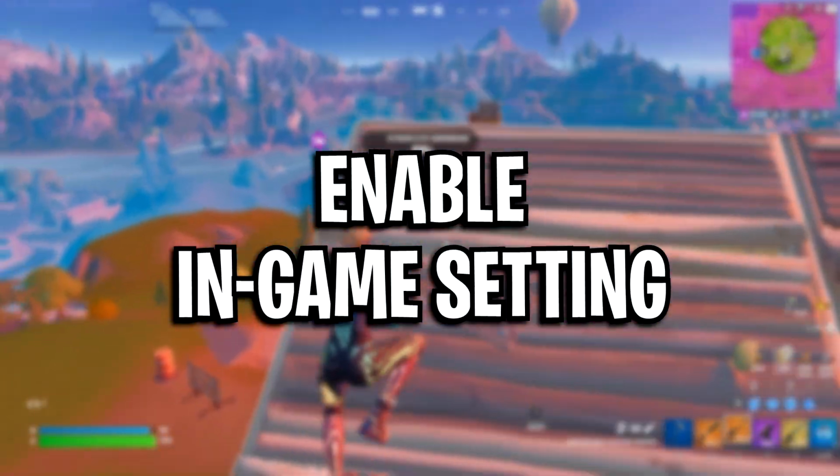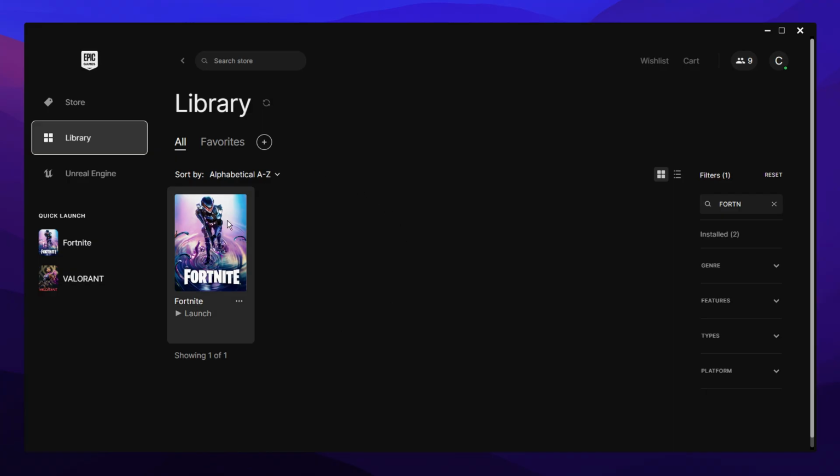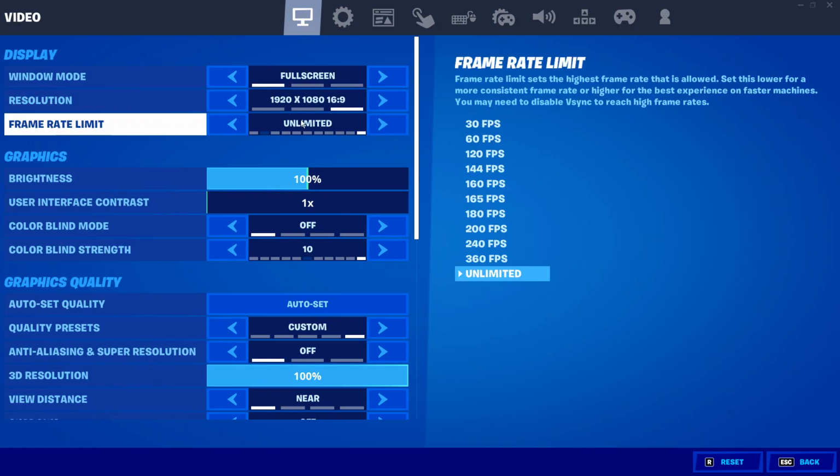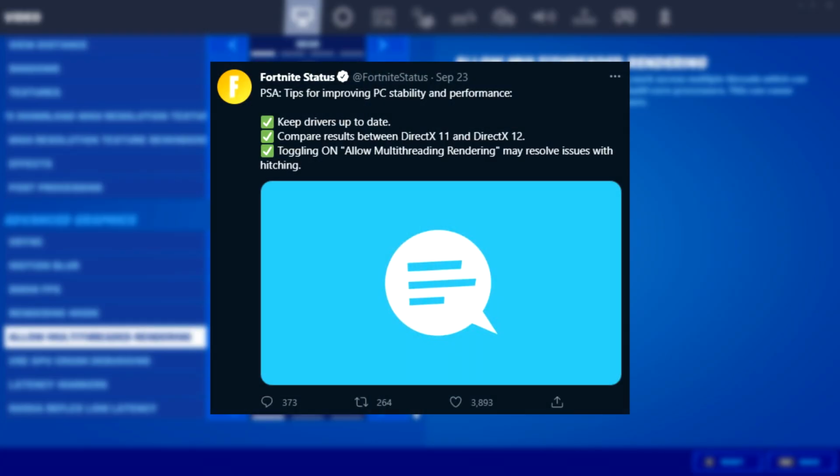Next, we're going to open up Fortnite and change a setting in the Video Settings tab. And to do this, you obviously want to open it up via the Epic Games Launcher, like I mentioned earlier. You then want to go into the Video Settings tab right here. You want to scroll down to the very bottom, and you should see a setting called Multi-Threaded Rendering. It's very important that this is enabled, as Fortnite have recommended on screen right here.